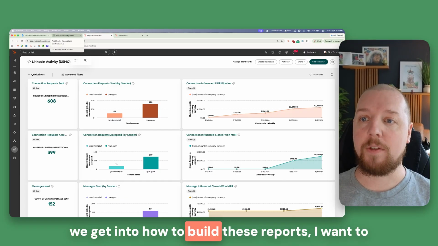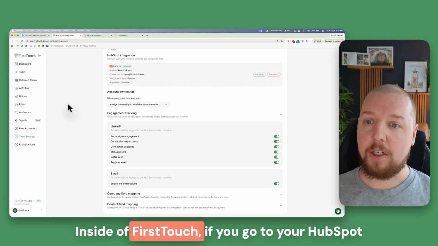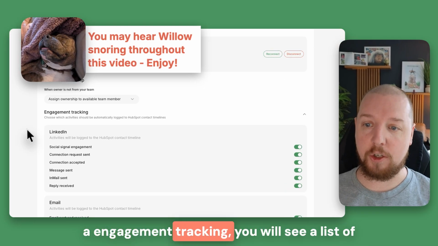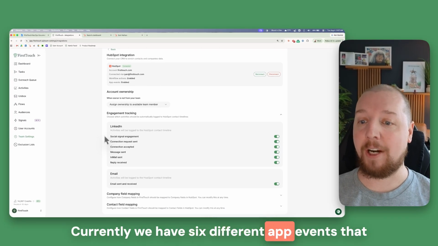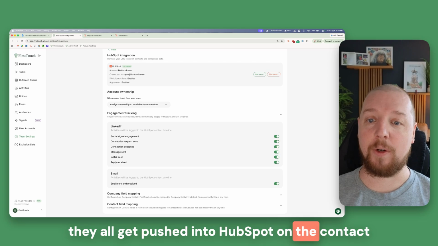Before we get into how to build these reports, I want to talk to you about the data that makes them up. Inside of First Touch, if you go to your HubSpot integration settings, then down here under engagement tracking, you will see a list of activities that First Touch syncs to HubSpot as app events. Currently, we have 6 different app events that all track different types of activities, and they all get pushed into HubSpot on the contact record.